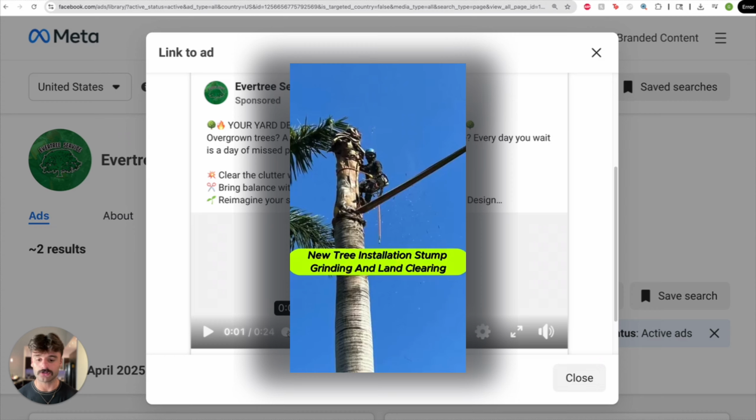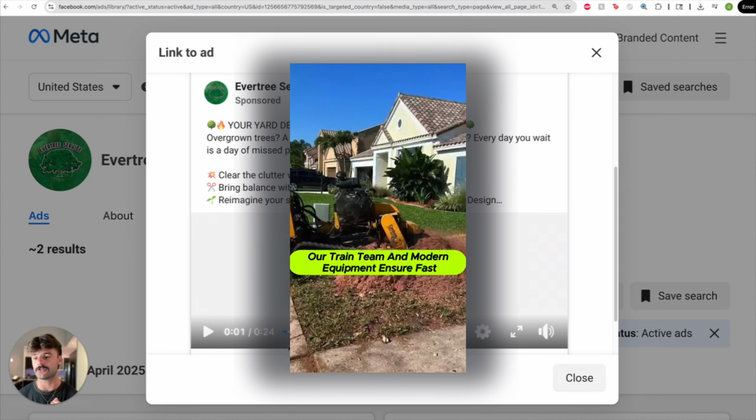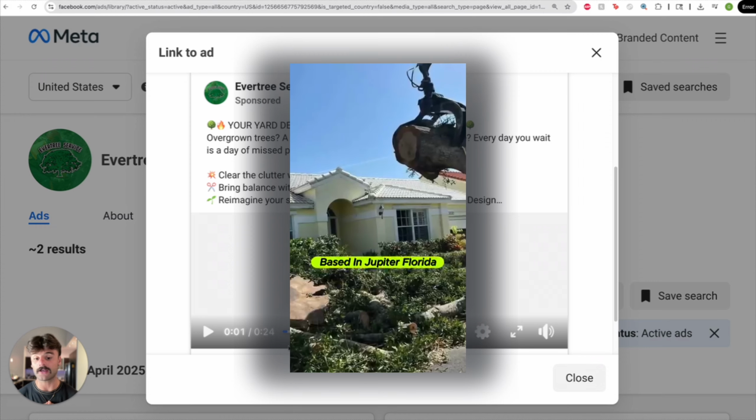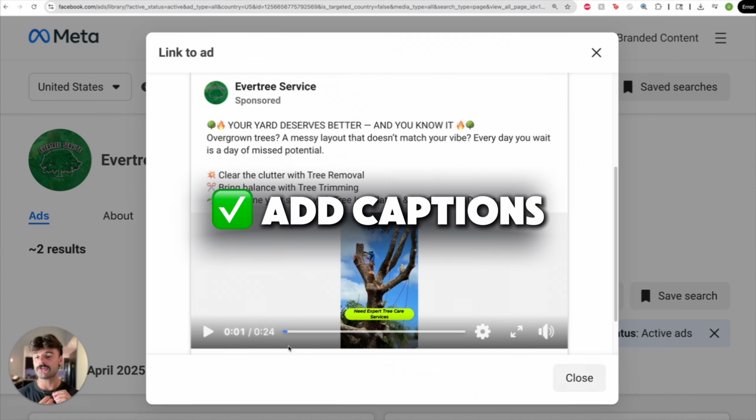They also added text on screen. This is super important. About 60% of people who are on Facebook or Instagram don't have their volume on. You need to add text onto your videos so that you can make sure you're still catching people's attention and they're getting the gist of the video, even if they don't have their volume on.